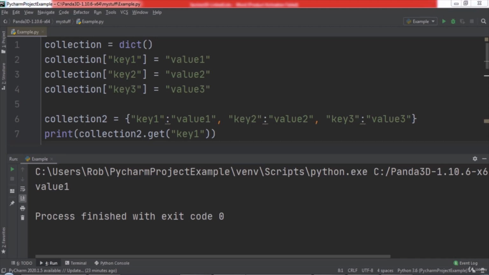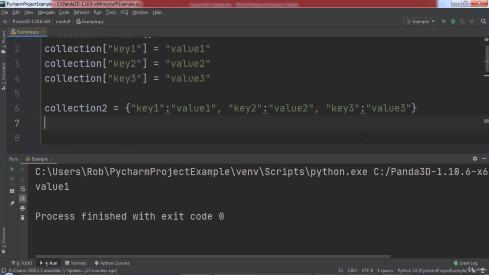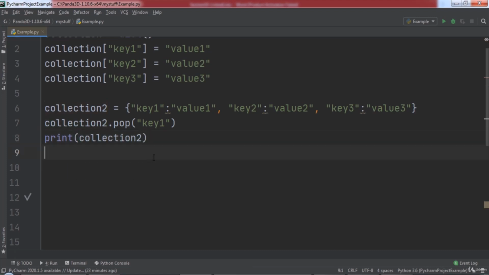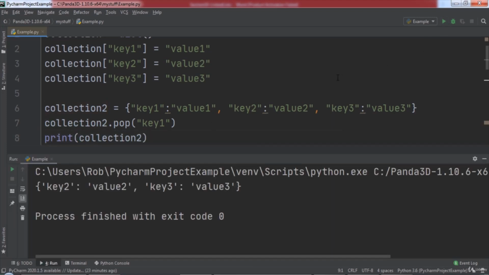To remove a key value pair from the dictionary, we can use the pop function. For example, let's say we want to remove key1 and its associated value, value1, from the dictionary. First, we will call the pop function on our collection2 variable and pass in key1. Then we will print out our collection2 variable to the console to see the result of the code we just wrote. When we run the code, you will notice that the first key value pair that was in our dictionary was properly removed.